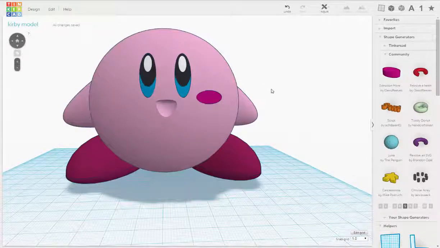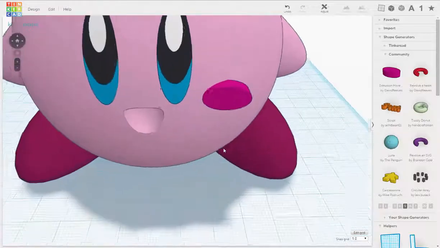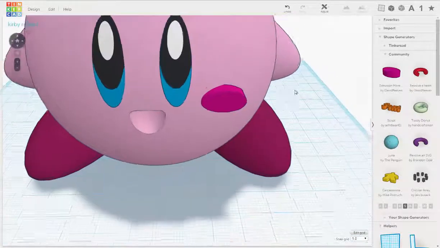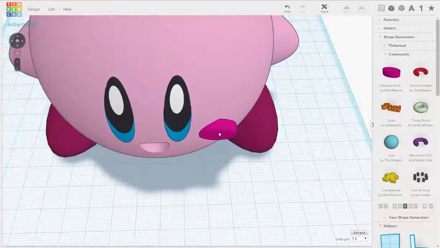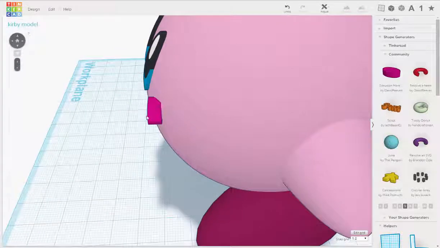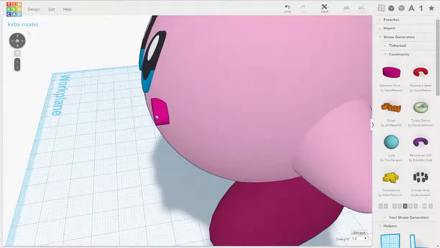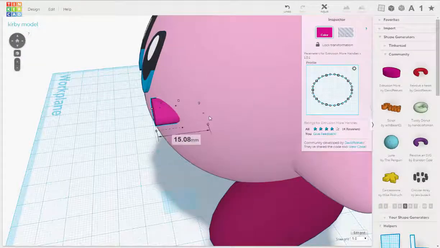Okay, now we're going to do the same thing we did with the eyes. So this hugs his face. So what we need to do is select it. We're going to extrude it out back this way, and let's extrude it forward a little bit. There we go.